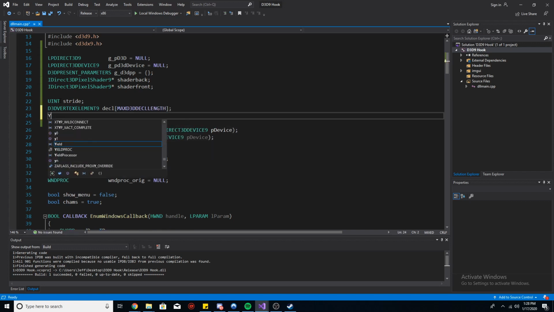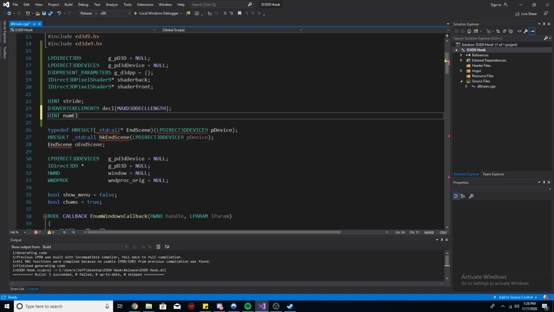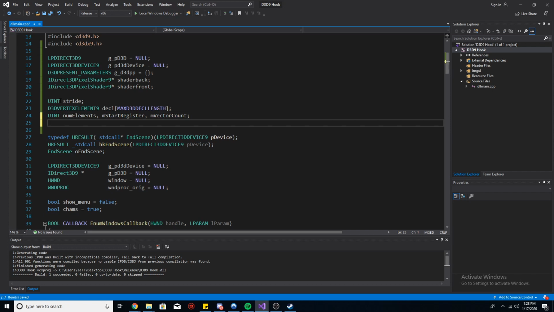We're going to need a couple of uints here, boys. I'm gonna need 3, so we got num elements, m start register, and vector counts. Exciting. Next we need another vertex shader. Didn't I already use that? No, pixel shader. Surely I can just replace this with vertex and it'll work. I'm a genius. Alright, that's gonna be a pointer as well. Alright, cool.